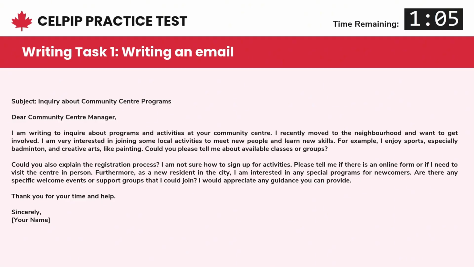For example, it provides information about the writer's interest in joining some local activities. It also clearly explains how to sign up for activities and asks about special programs for newcomers. The email is well organized with a clear greeting and appropriate paragraphs. The tone is polite and formal, which is suitable when writing to a community center manager.